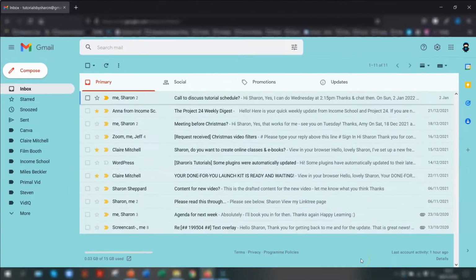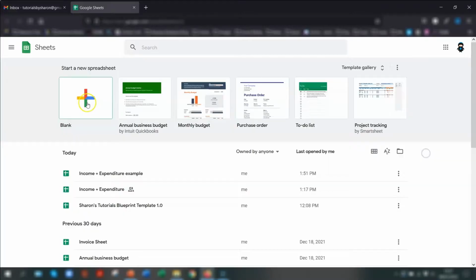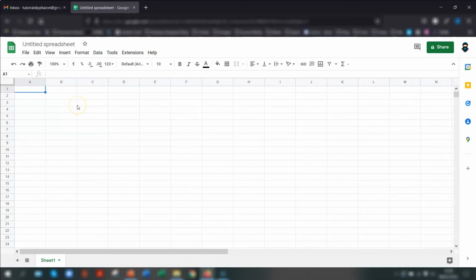The first thing you need to do is make sure you're logged into your Google account and go to Google Sheets. So to do that, if you go to the 9 square grid for Google Apps in the top right corner, click on there and scroll down to Google Sheets and then click Start a new spreadsheet, go to blank. So you're adding a blank spreadsheet. So this opens up the blank spreadsheet for you to create your table on.